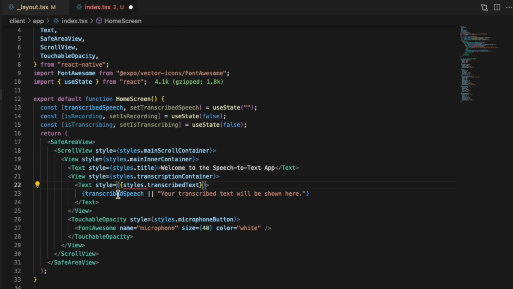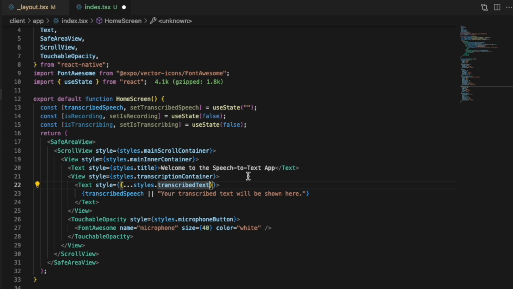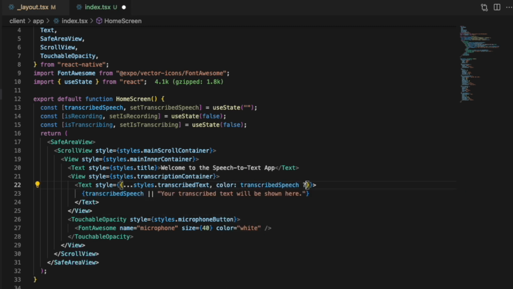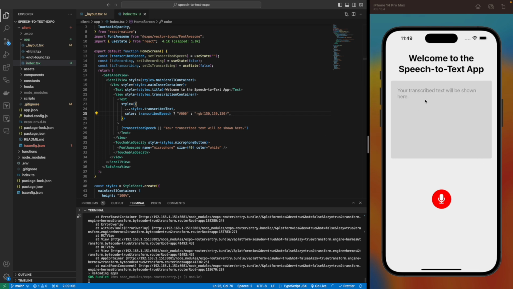On the styles here, we'll add an ellipsis on the styles.transcribedText. Next, we'll add the color style. If we do have transcribed speech, the text will be black. Otherwise, it will be a darkish grayish color. That will be our color on the text component here for transcribed text.